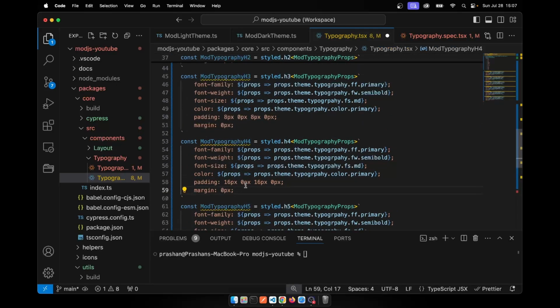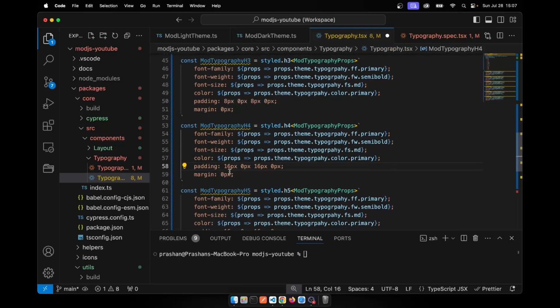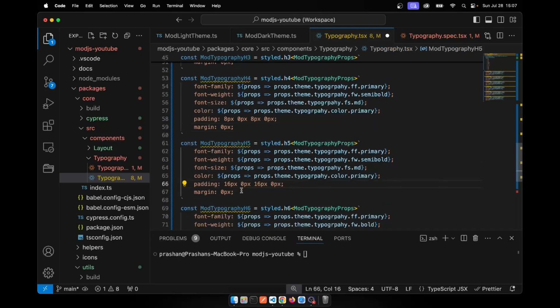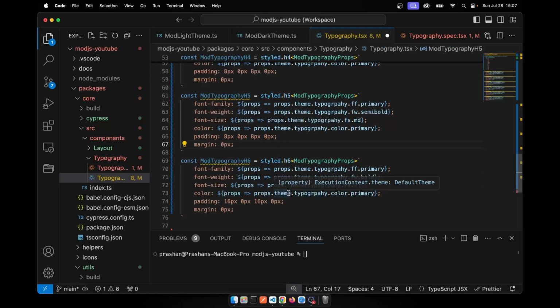h4. Did we do h4 here? We didn't do. Well, I think I was talking about color and then I got lost there, but padding should be 8 pixels here for heading 4. Okay, at least for my use case. Margin 0 looks good. Heading 5, padding will still be 8 pixels on the top and 8 pixels on the bottom. Right and left can be 0 pixels. Margin 0 good.